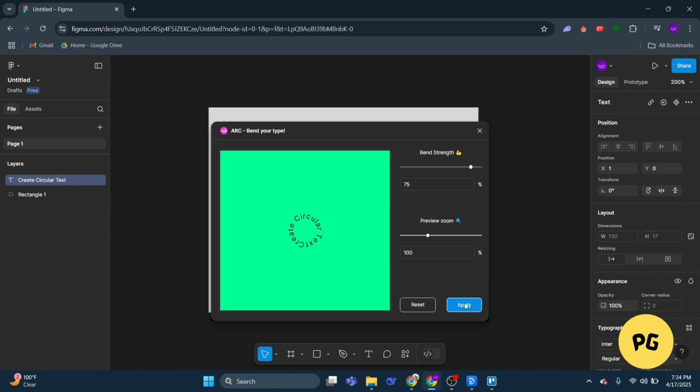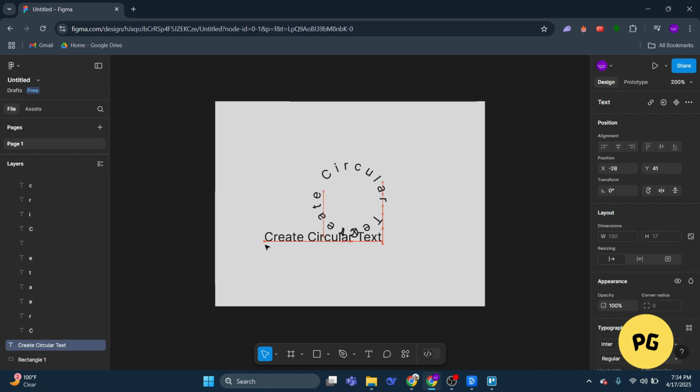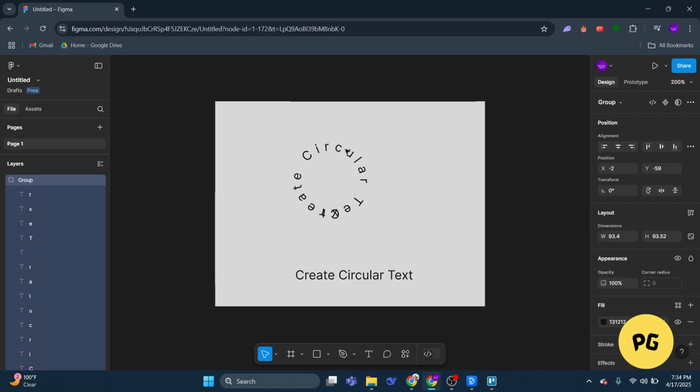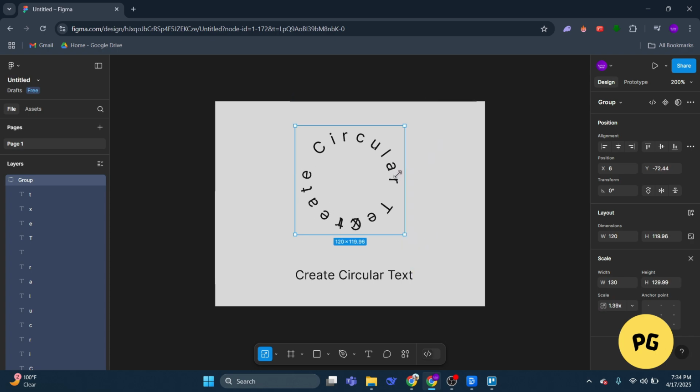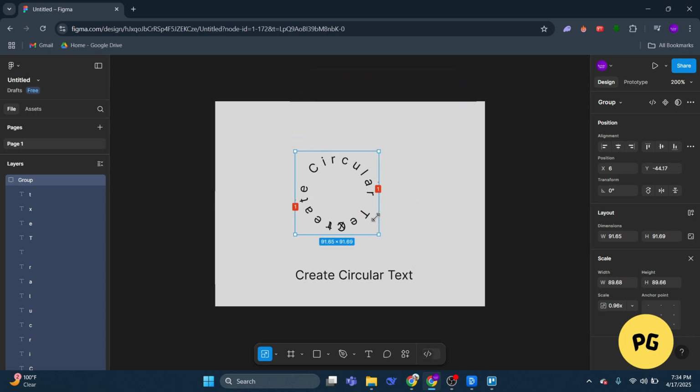As you can see, it creates a group with every character in its own individual text layer. If you try to rescale, it will mess up the spacing of letters. So what you have to do is hit the K key on your keyboard to select the scale tool, and then you can rescale it without losing the ratio.